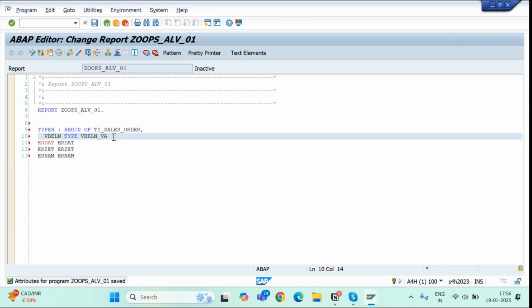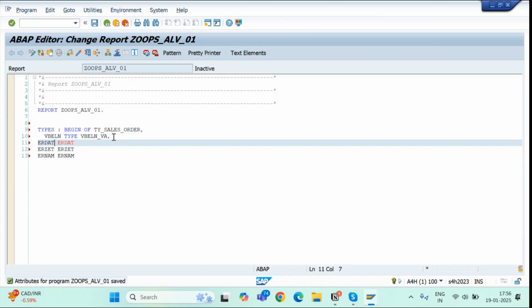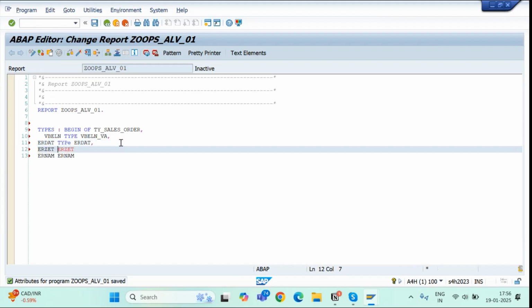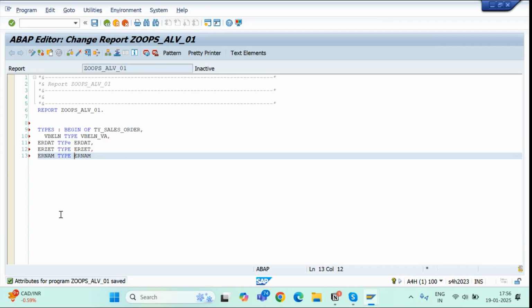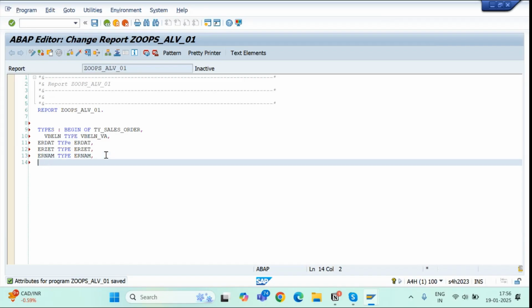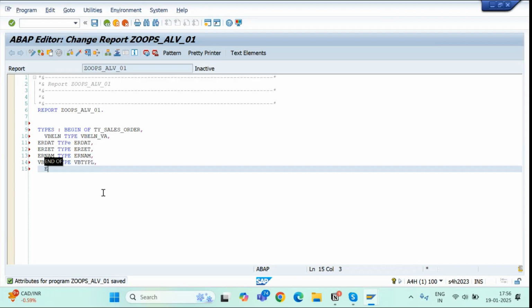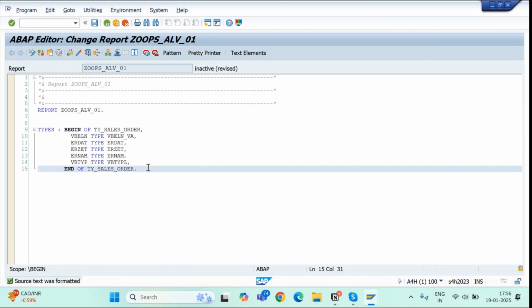Type VBELN_VA, its type also. ERDAT, its type also. ERZET. Then we will have another type, ERNAM. I will take one more field, sales document category. And then end of TY_sales_order. Okay. This is my local structure.